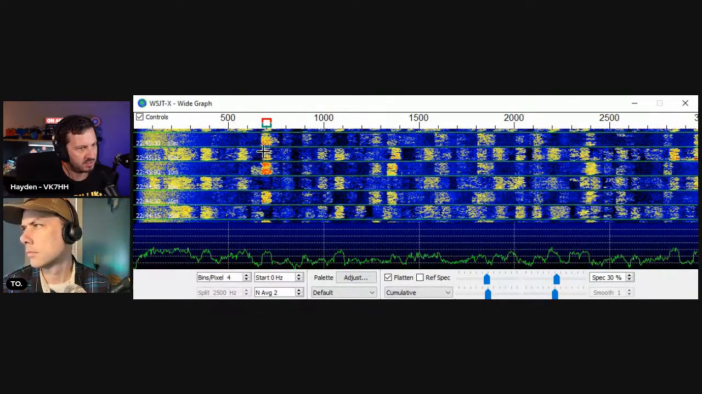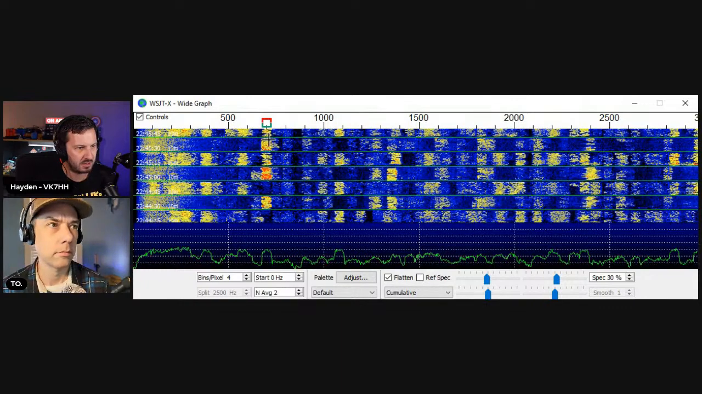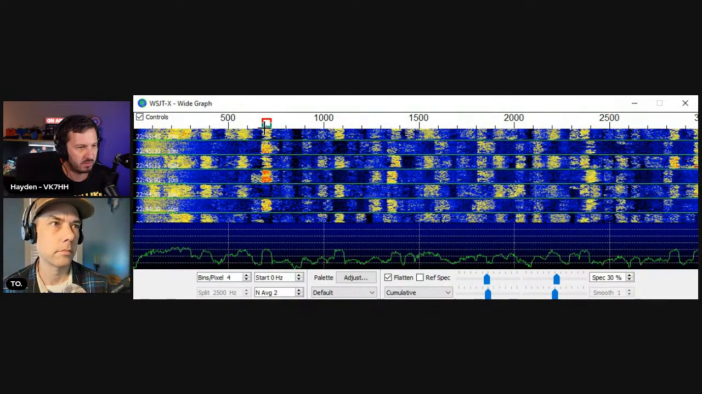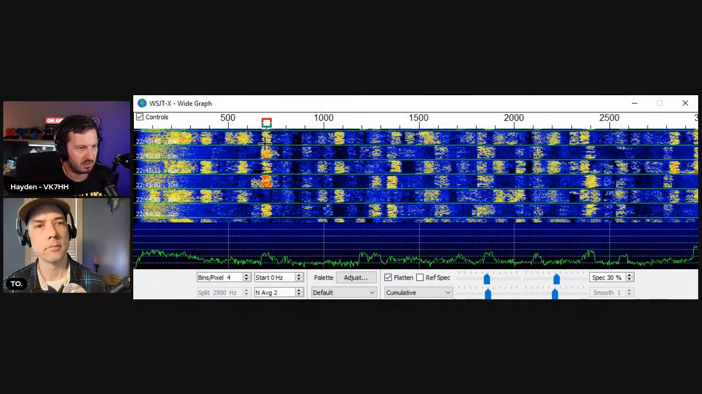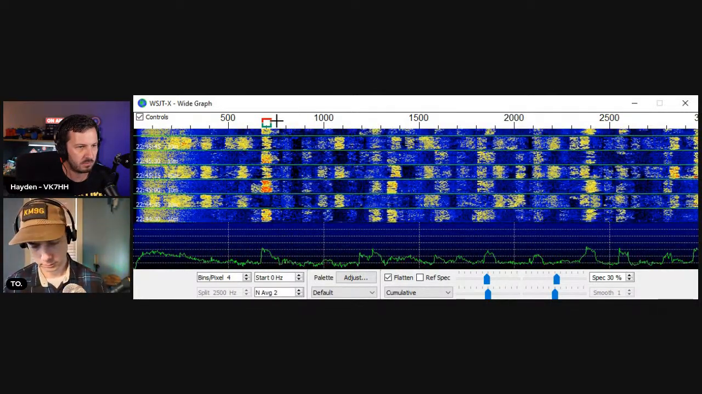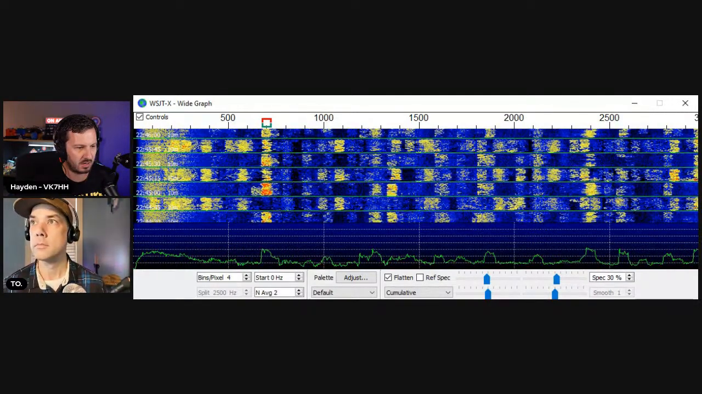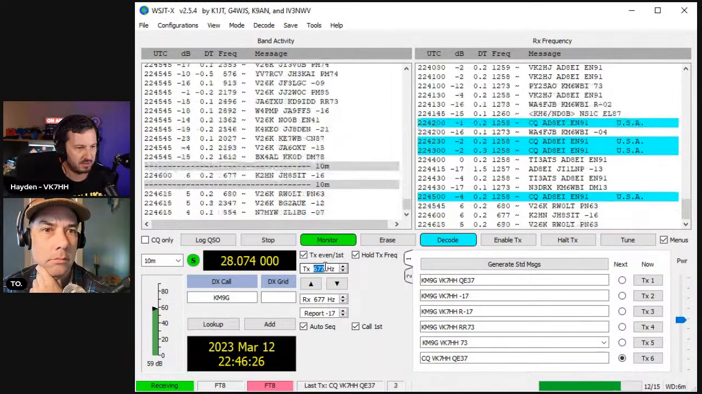Now that can sometimes be a bad thing, because if someone else, like this station here that is called, there's someone else directly behind him on the exact same frequency calling. I've then got to compete against this guy and maybe a few other people who might also be transmitting on the same frequency at the same time. So what I do is I have hold frequency ticked, and if I tick that checkbox, when I select my TX frequency here, it never changes.